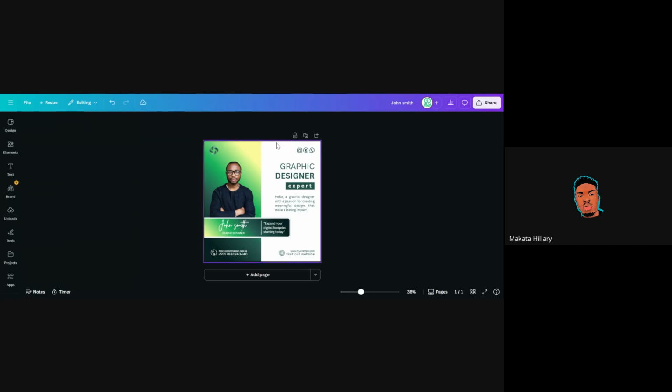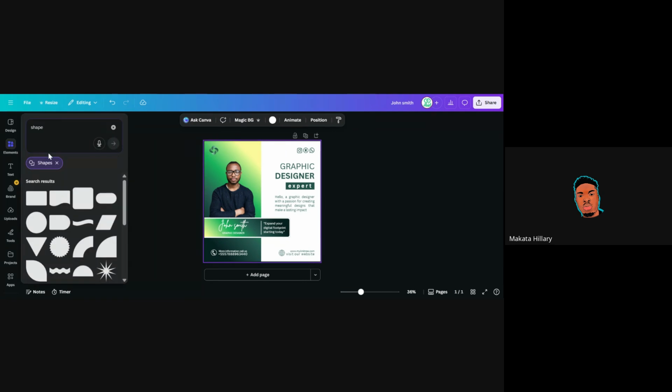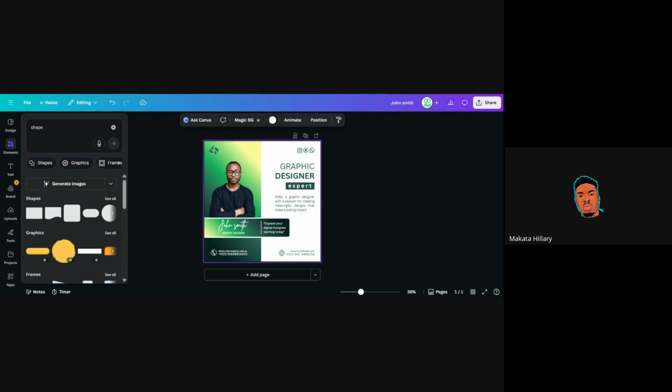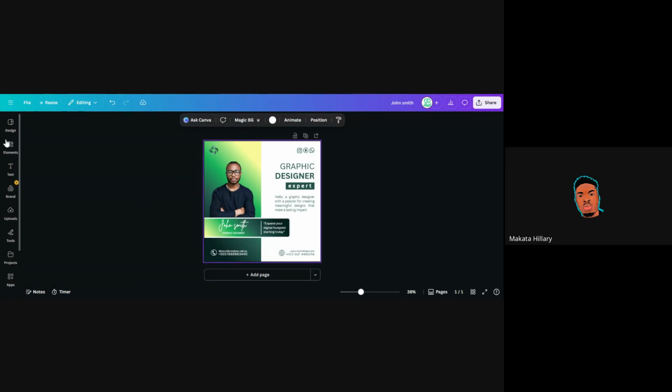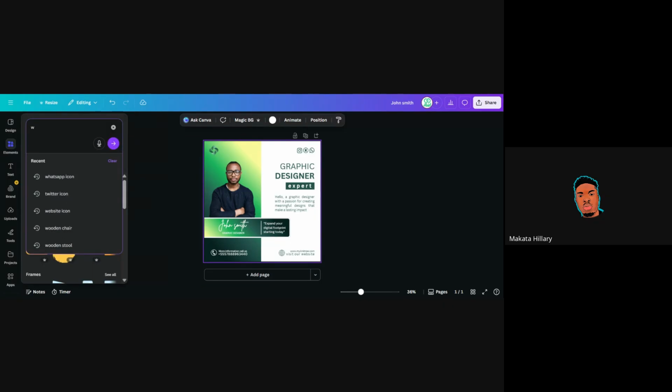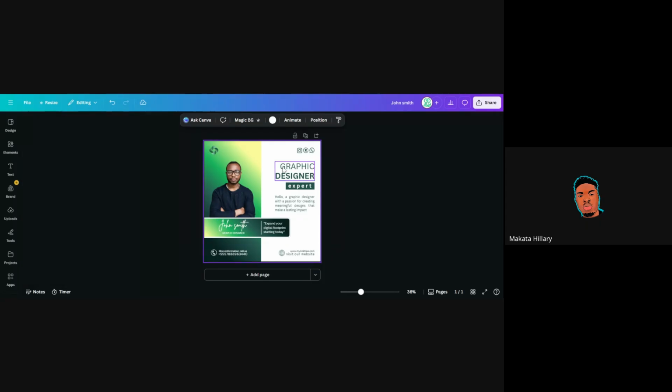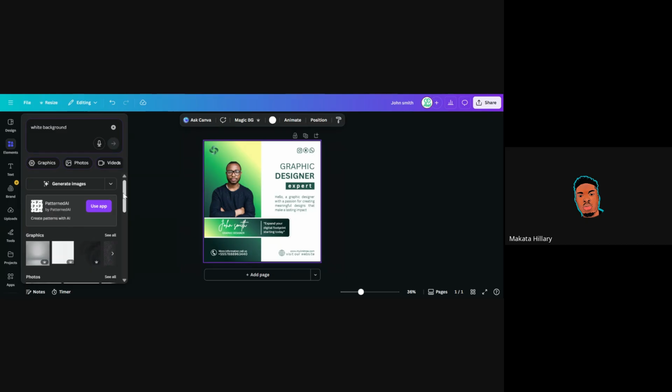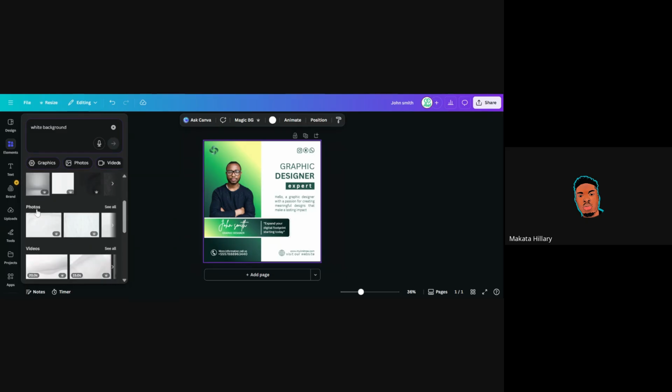Okay, let's go ahead and add, instead of this plain white background, let me add a textured white background. So let's see how it's going to look. That white background is looking too plain. It's very, very important to add a textured background instead of leaving it plain white like this, because once you add it, it's going to look different. So I'm going to use photos.